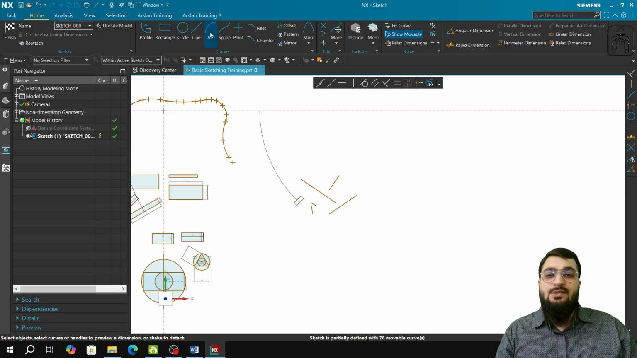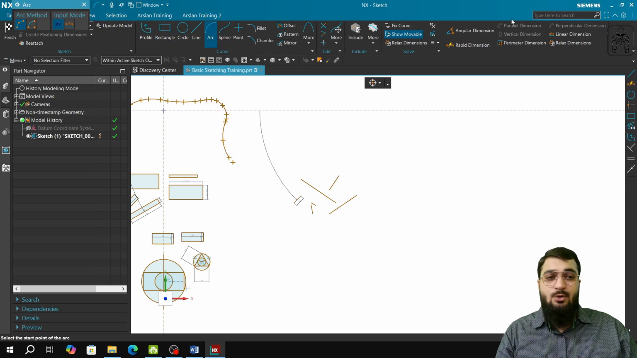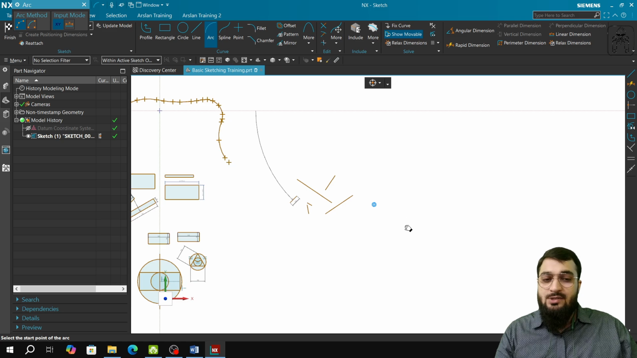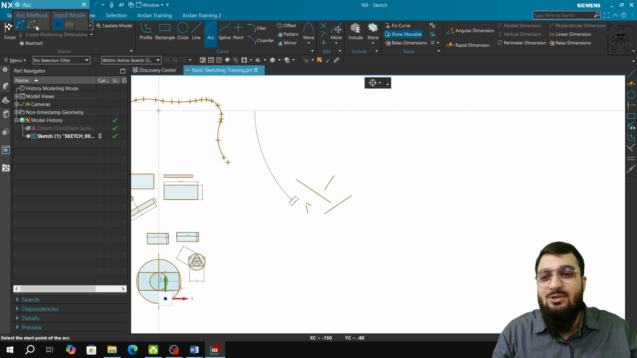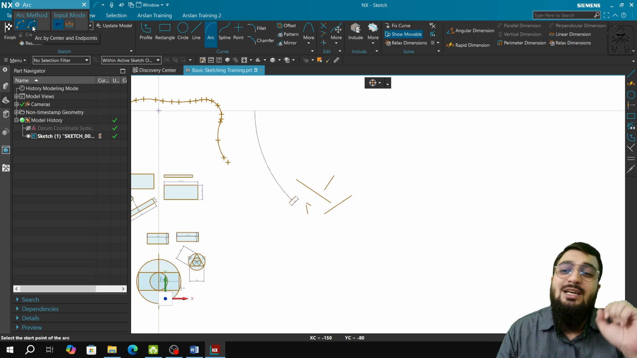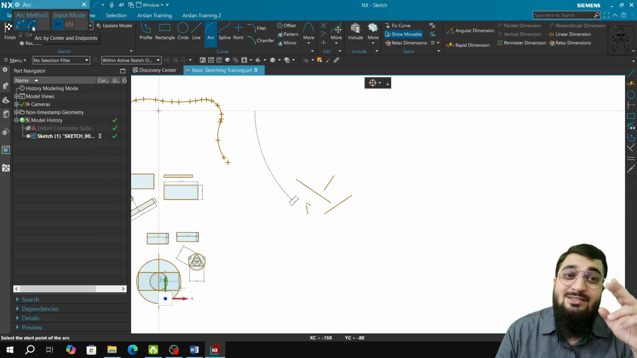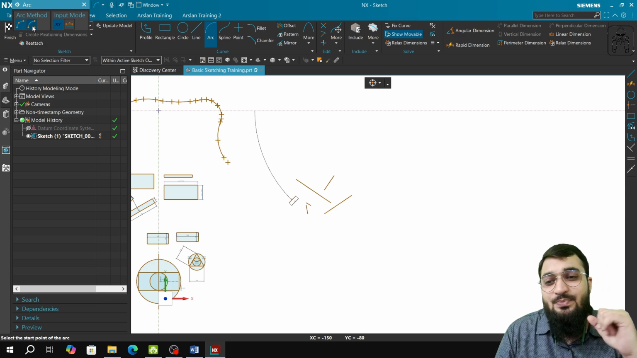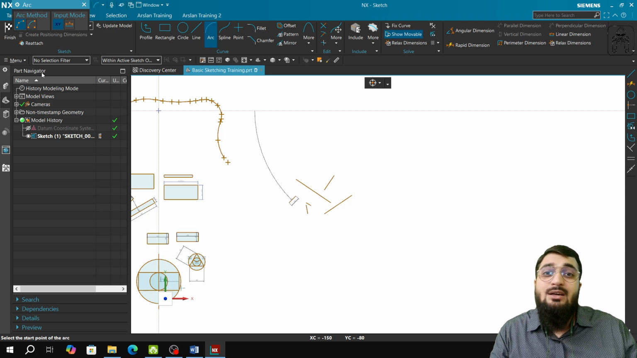Okay, so I will select this point, this tool arc, or I can search it from here, and you will see that it also has two methods of creation. The first method is by the 3-point method, and the second is the arc method using the center.